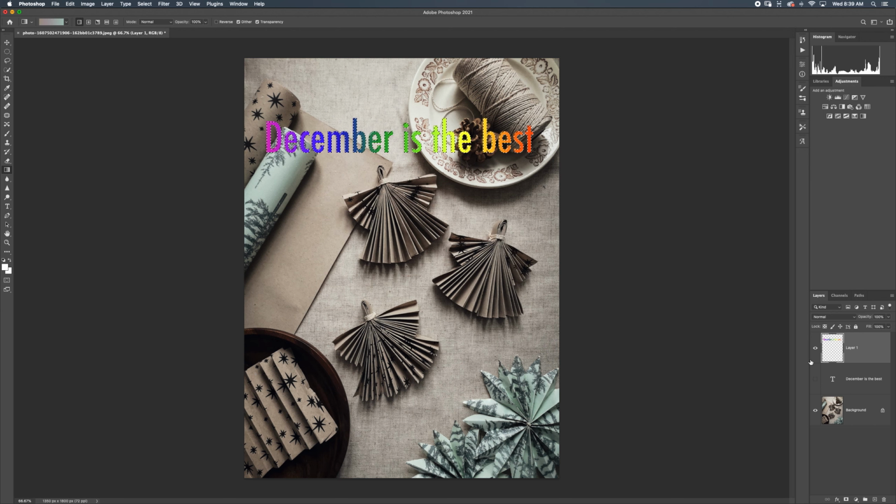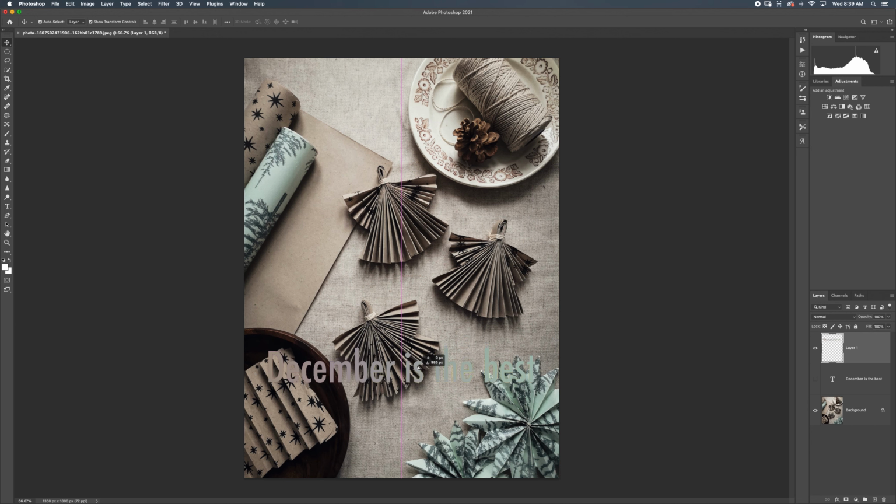I'm going to go back to my layer 1 where my selection is active. I'm going to hit my gradient there, and then click Command D to deselect. Now I have this nice gradient text. There we go. Okay, cool.